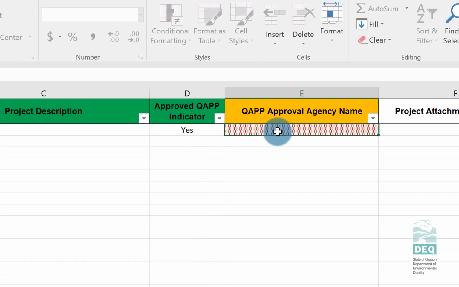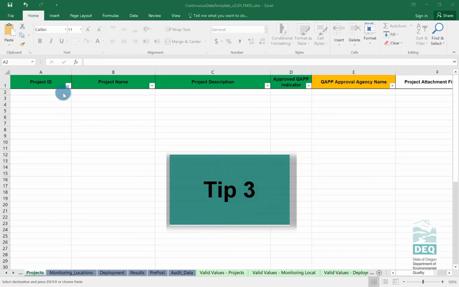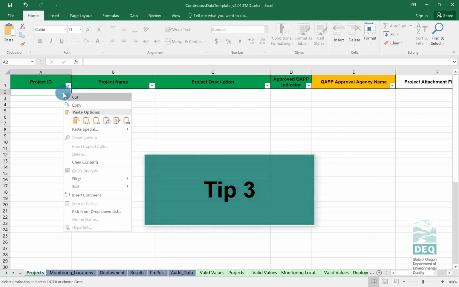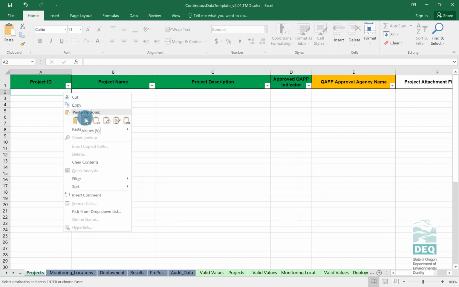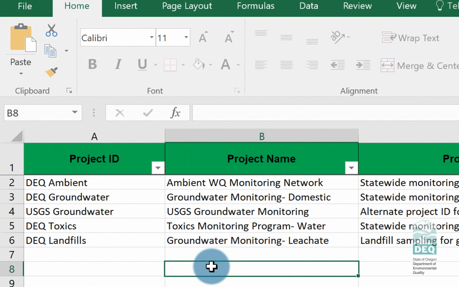Once a project has been submitted to DEQ and uploaded into OQWMS, there is no need to submit the information again. This worksheet is currently limited to 50 individual projects. If you want to submit data for more projects than this, contact DEQ at the email address listed on the web page where you downloaded the template. Here's a tip. If your agency collects data for multiple projects, compile and format the required information for as many as possible and upload once rather than formatting one project's information at a time.